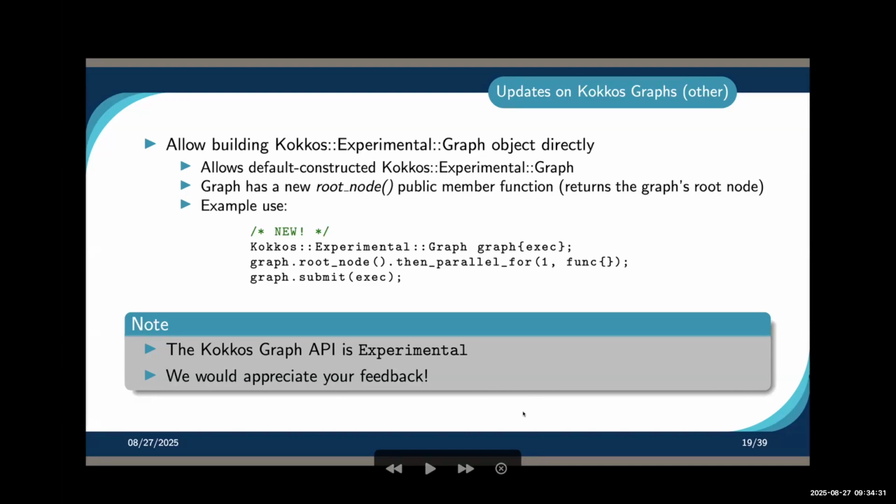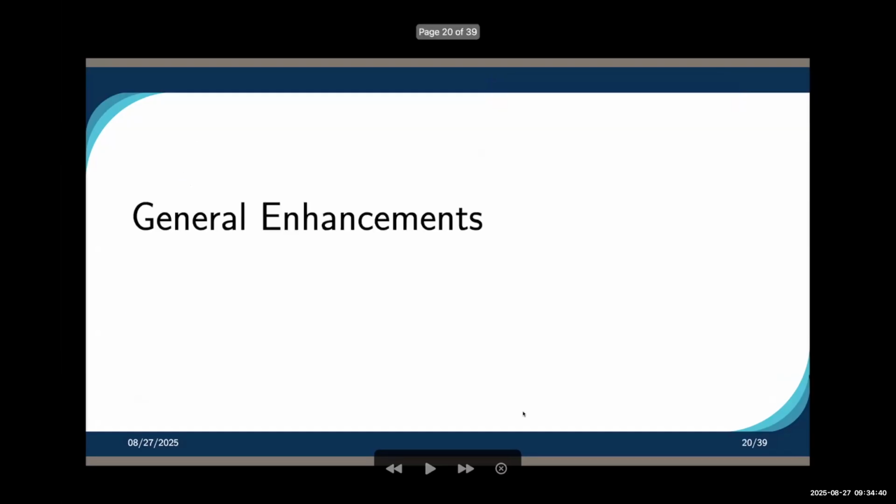Important to highlight, the Kokkos Graph API is experimental. Feel free to experiment with it, and we would appreciate your feedback. Thanks, and I'm handing over to you, Christian.